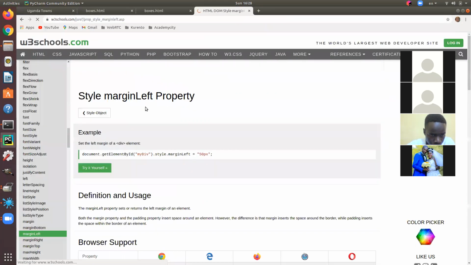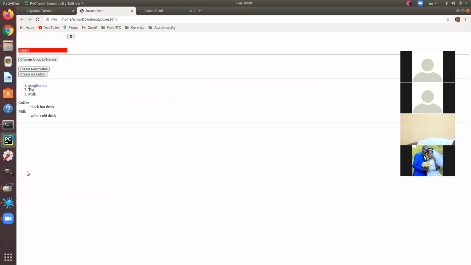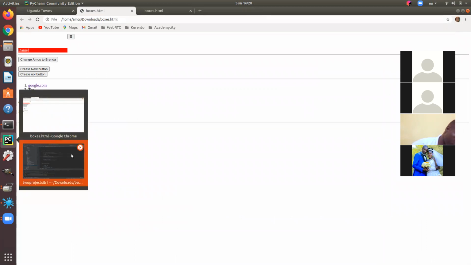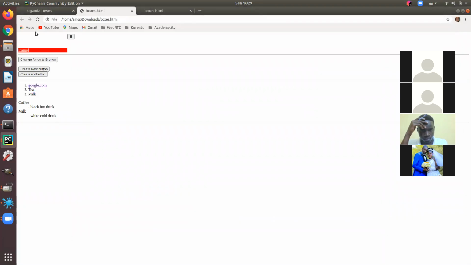Margin left. I called it the other way around. I should call it margin left. You never can remember all of it. You just need to know it exists, and then you just look it up. Otherwise, okay. So that should work. I just changed it to margin left. What do you think? Is it going to work or not?